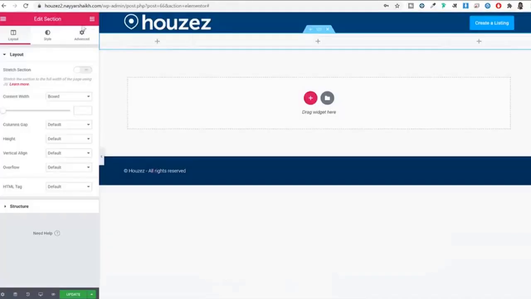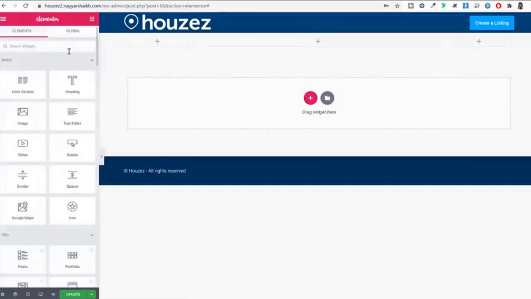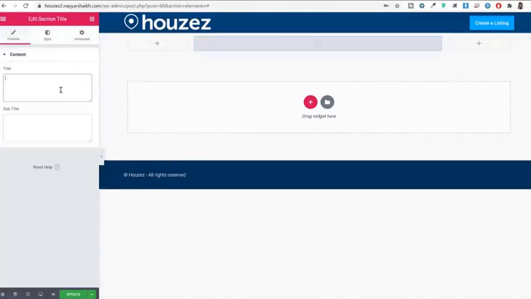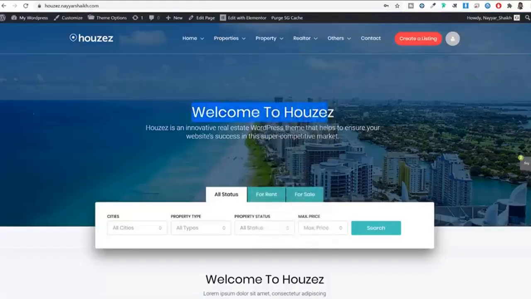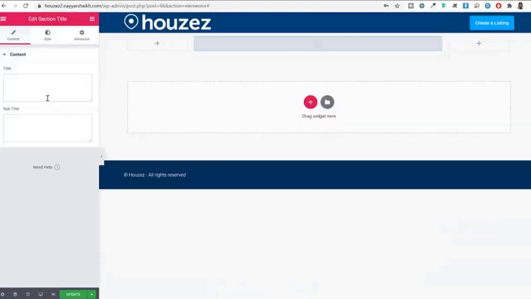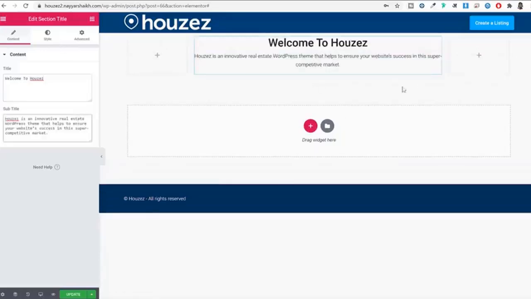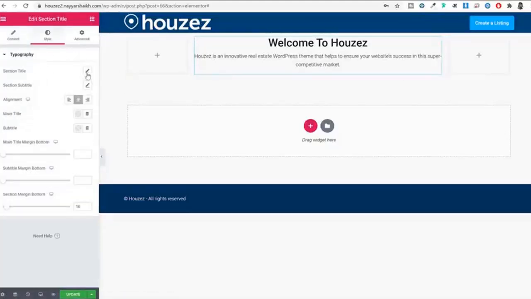So to enter this thing, we have an element. So click on this 9 dots icon and search for that element called section title. Here it is. Bring this section title in the middle column. Now enter your title. So in this case, our title is welcome to houses or welcome to whatever your website name is. And this is our subtitle. So you can enter whatever your subtitle is. Okay, so this is the default style. Now let's see how we can change the style of this section or this element. So go to style. First of all, I want to change the typography.